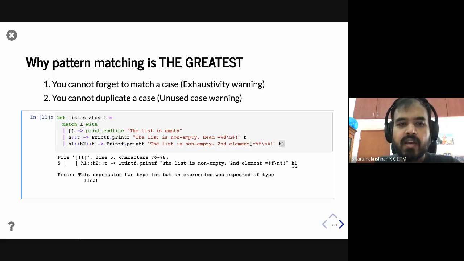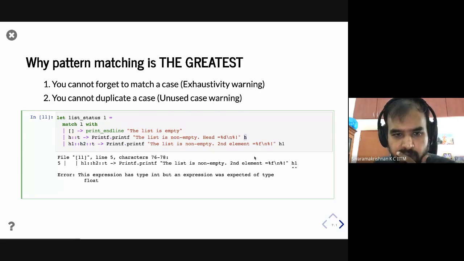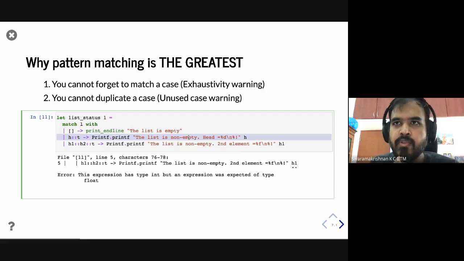No, sorry. So the way to read this is this, right? It's sort of looking at the cases from top to bottom, and it inferred that the type of h is integer, right? And so h1 also has to be an integer. But the pattern here is %f, so the thing that goes here should be a floating point number. That is why it's saying this expression has type integer. h1 has type integer because the type was inferred from here, but the pattern expected a float because the pattern %f expects a float. So yeah, the type checking is going from top to bottom.